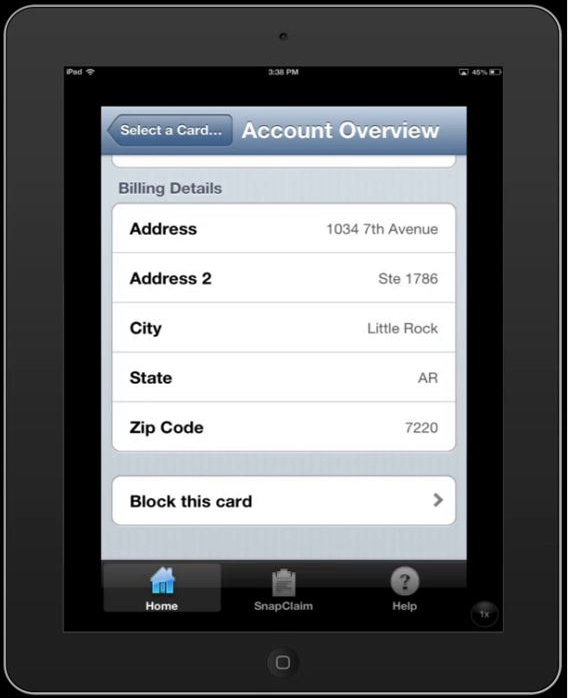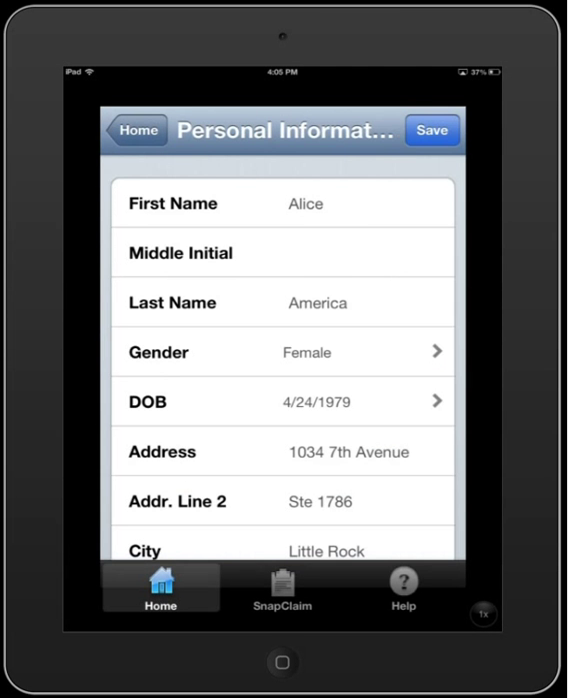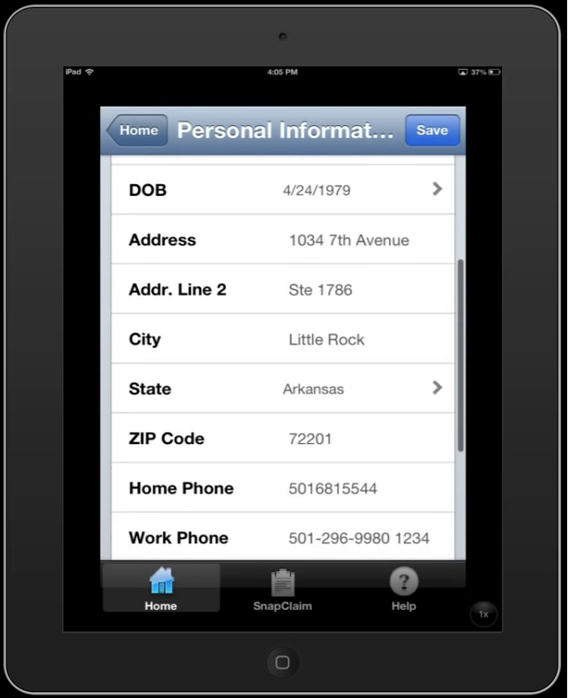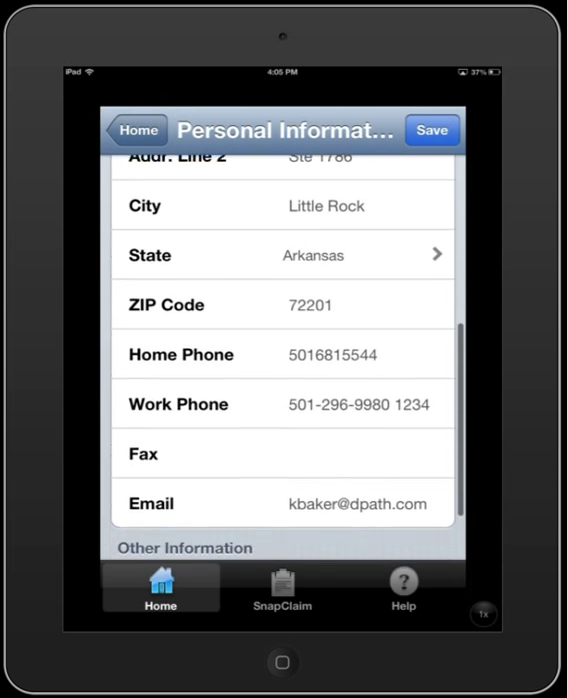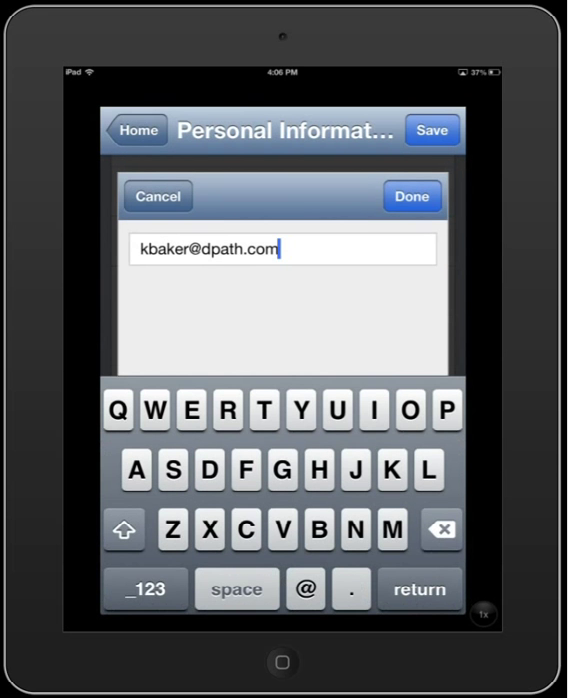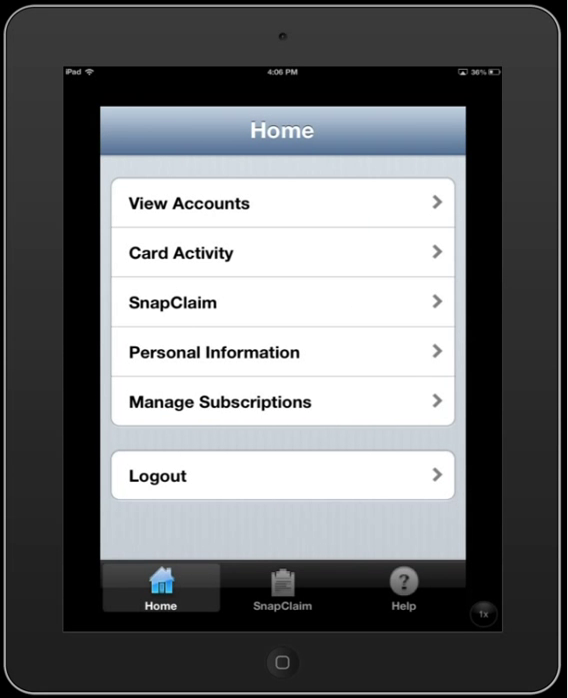Now let's go back to the home page and look at personal information. Here you can view your name, address, gender, date of birth, phone number if you provided it, email address, and your hire date. Except for the hire date, you can edit any of your personal information. Just click on the field you want to change, make your changes, and tap Done. Then save to upload your changes to MyRSC.